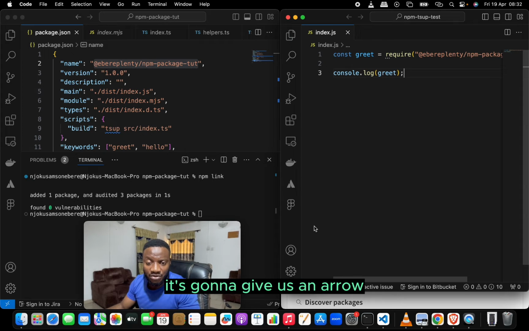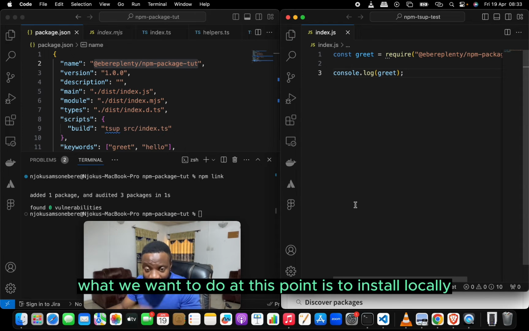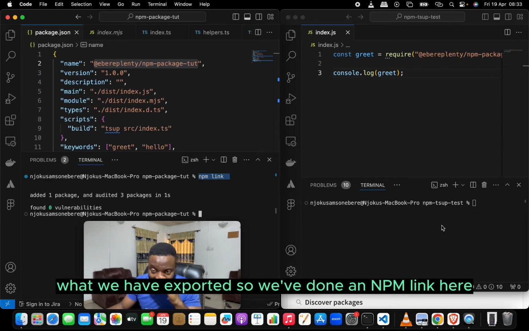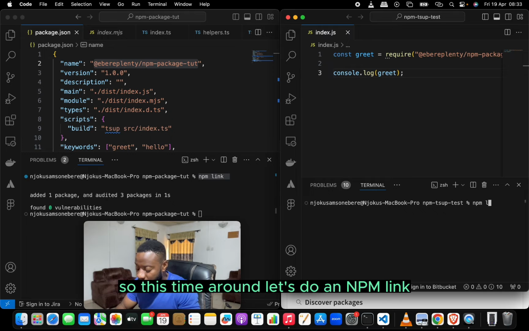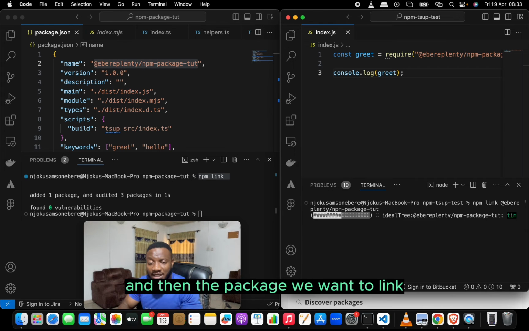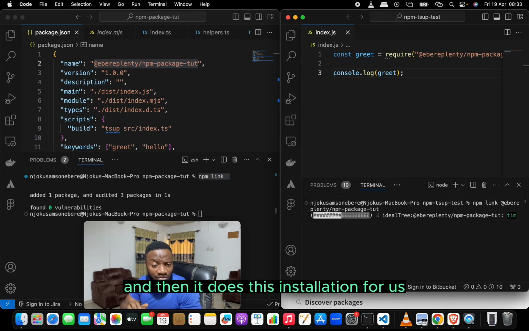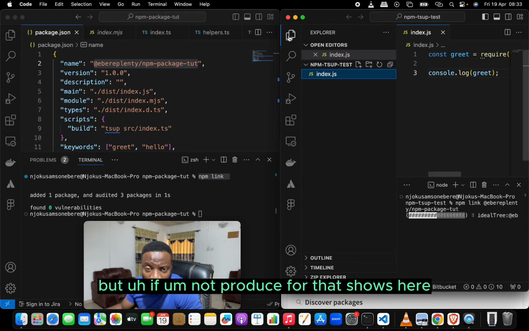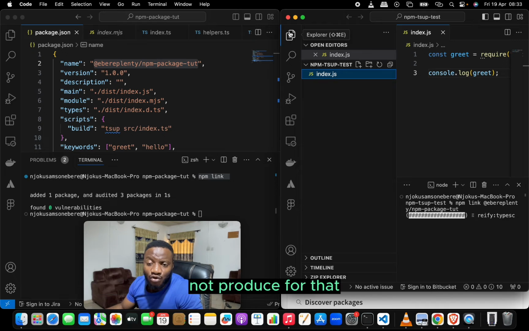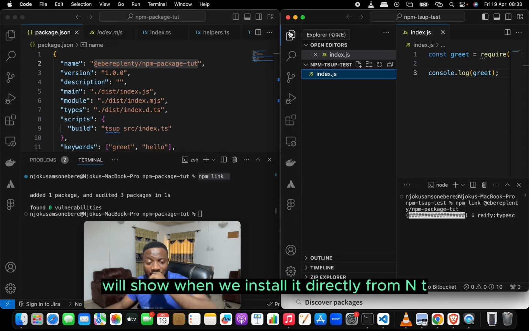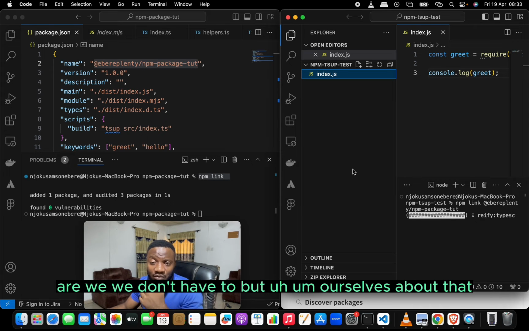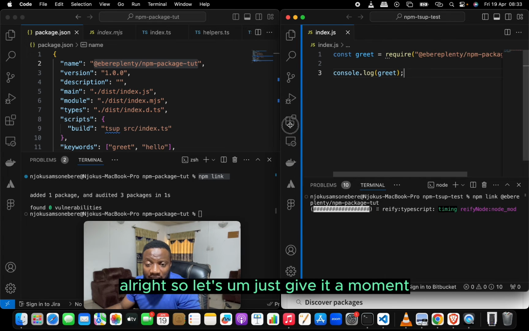Now if we run this for now, it's going to give us an error, but what we want to do at this point is to install locally what we have exported. So we've done an npm link here, so this time around let's do an npm link and then the package we want to link, and then it does this installation for us. Remember, this is being done locally, so you don't have to bother if the node modules folder shows here. The node modules folder will show when we install it directly from npm, but for now we are doing this installation locally. All right, so we don't have to bother ourselves about that. So let's just give it a moment.